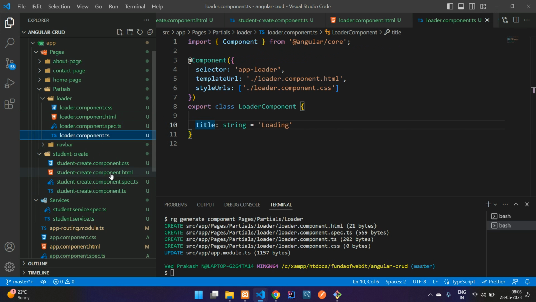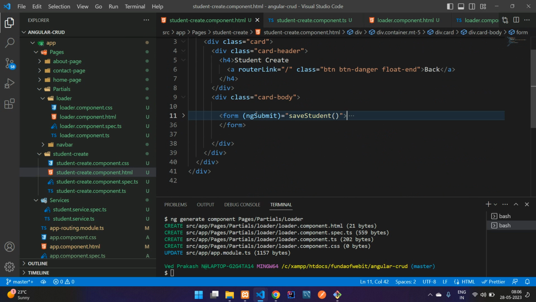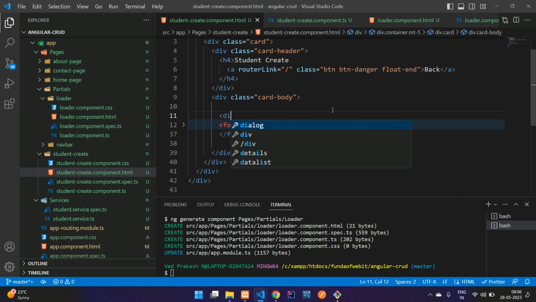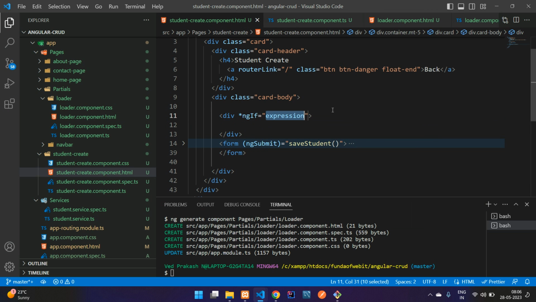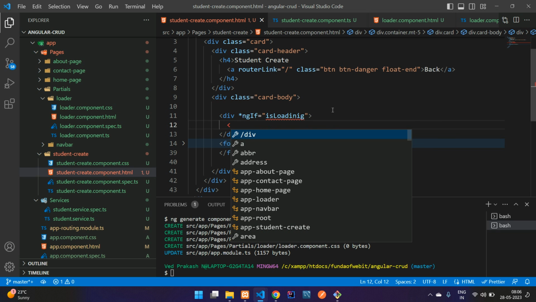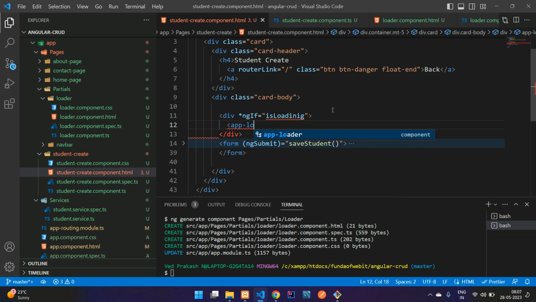And now, guys, you can get back to the student-create.component.html file, and before this form submit, let's create one div tag. Open and close div. Use ngIf is loading. When it is loading, you are going to call your loader component. So just use app-loader, the component name. And if you want to pass the title, you can just add title here, equal to the custom title. So I will mention loadingTitle.